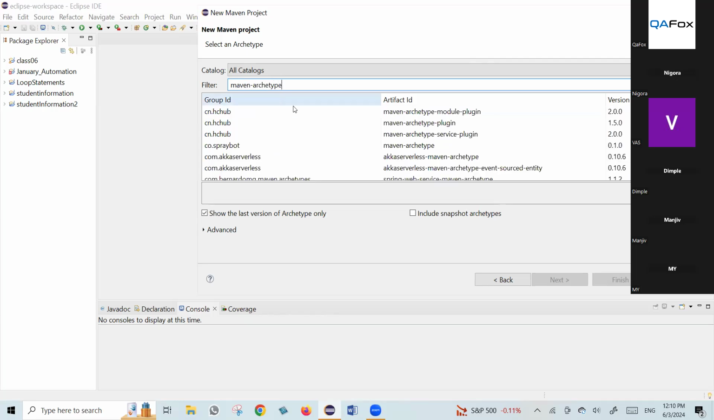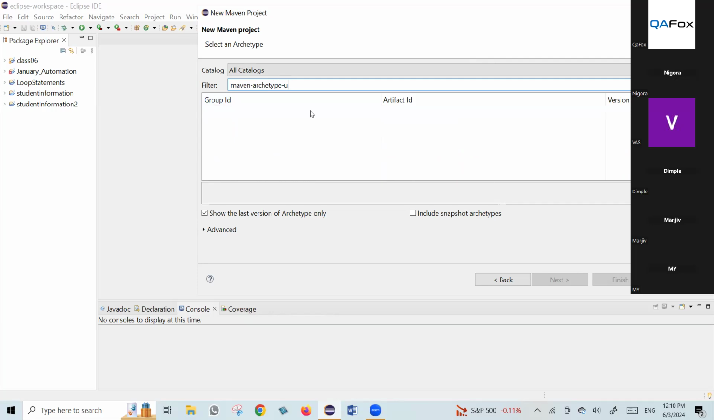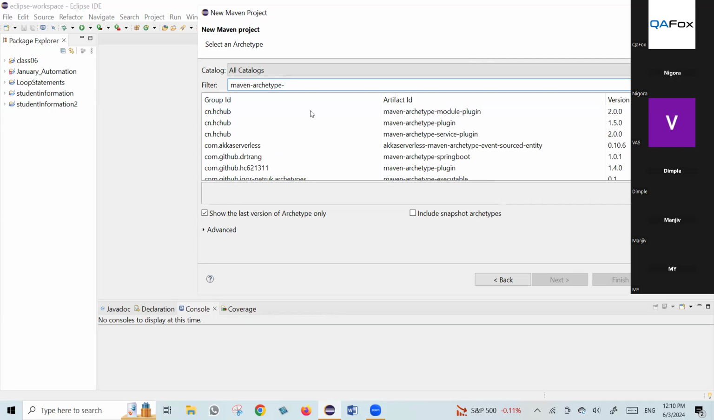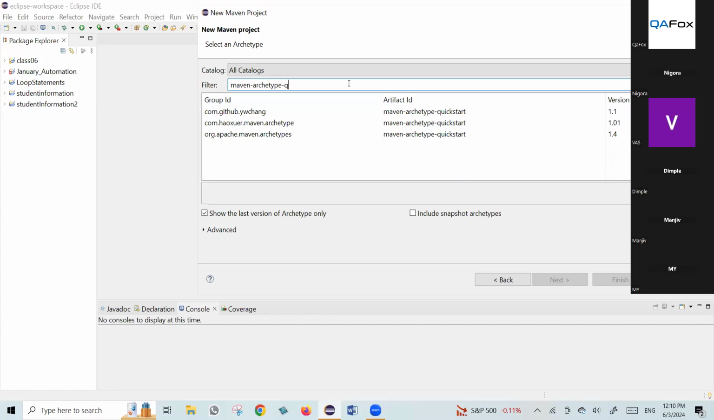Hyphen quick. Q-U-I-C-K, quick. Q for queen. Okay. You can select that Apache option. On the filtered list, you can go with the last option with version 1.4. Just click on Next.